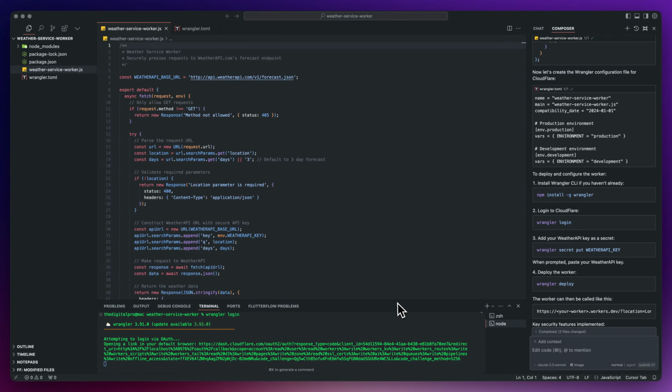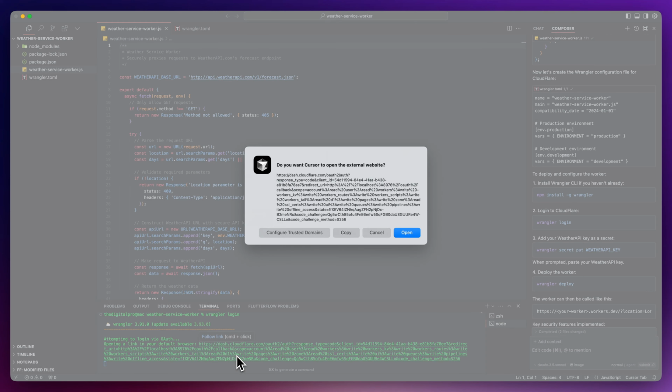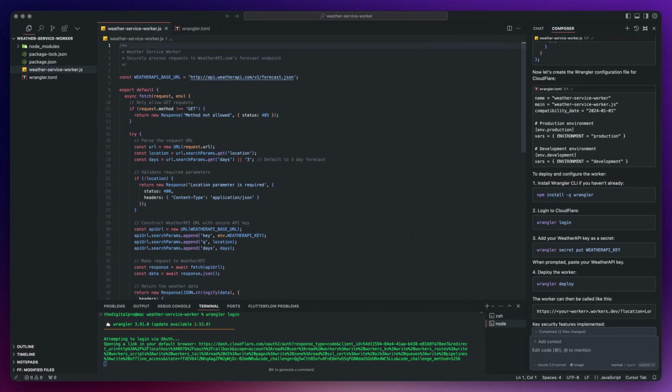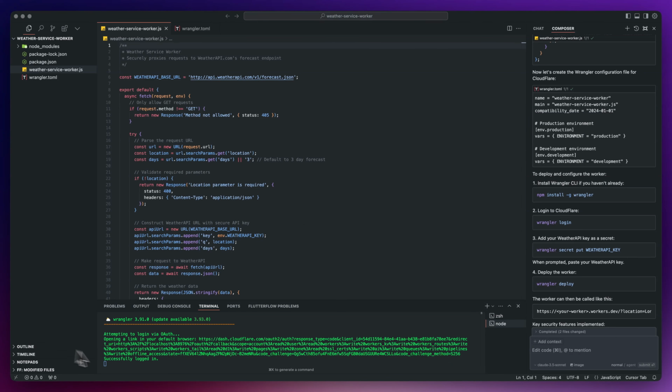Now this is going to authenticate us. So I'm just going to open that here. In just a moment, I'm going to accept that. I'm going to hit the allow button, and it says successfully logged in. And hopefully in just a moment, it will return me back to the command prompt. Excellent, that's brilliant.